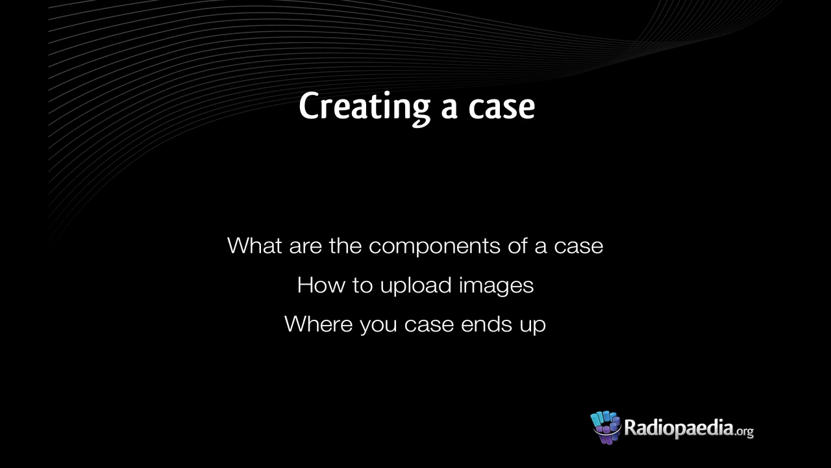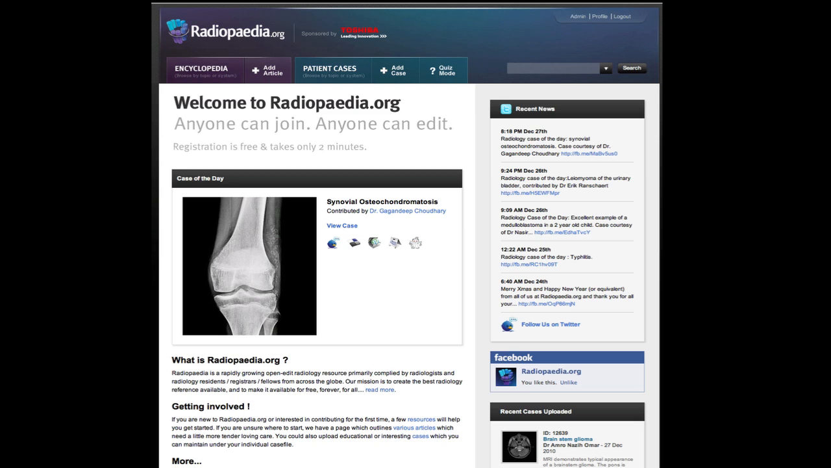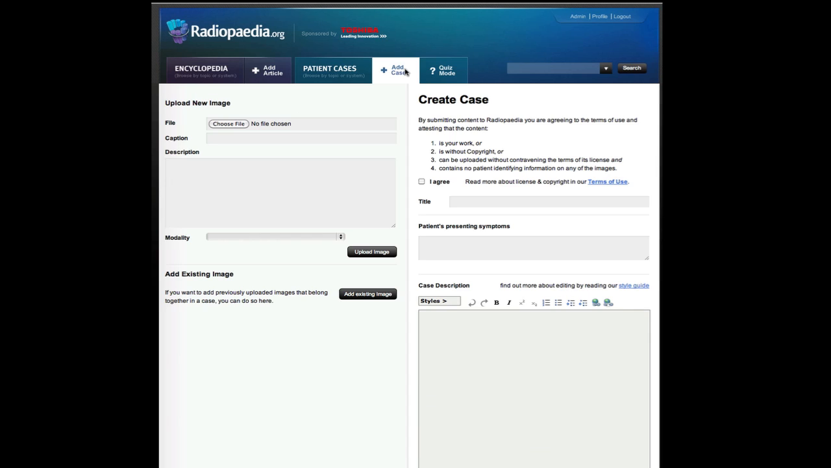Okay, so to begin with, you can access the case creation page from any page in Radiopaedia simply by clicking on this Add Case box in the header. You'll be taken to a blank page which has all the components that make up a case. I'll just go quickly through which components are here.